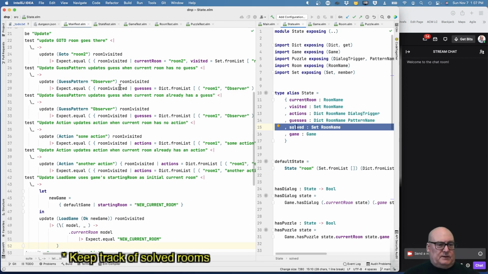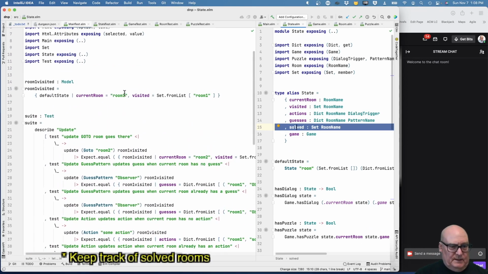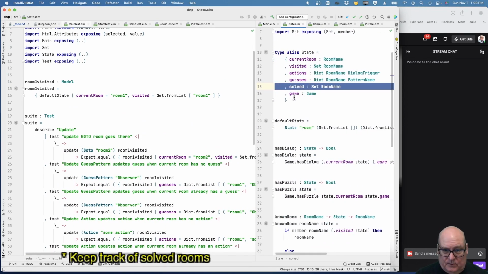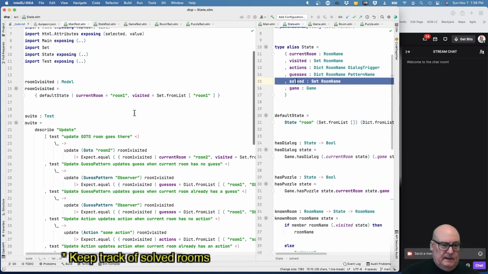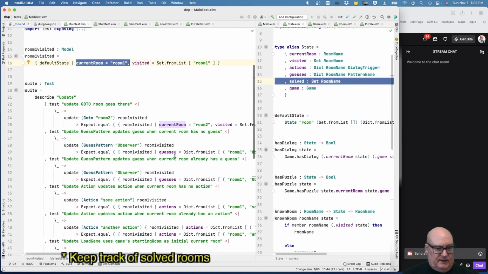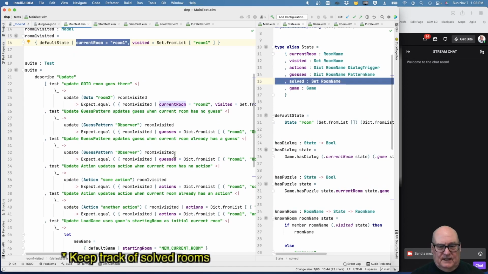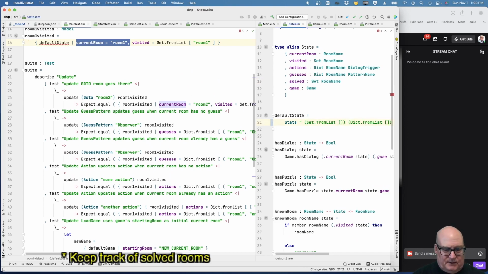Okay, they expect equal. So we start with room 1 visited is the default, and it just has current room 1. I think that's part of the default state room. Okay. Let's change that. We'll default it to that. Let's work with, no, I don't want to touch all this now. I should be willing to work with default state room. So let's do that and see if we can get this test updated.